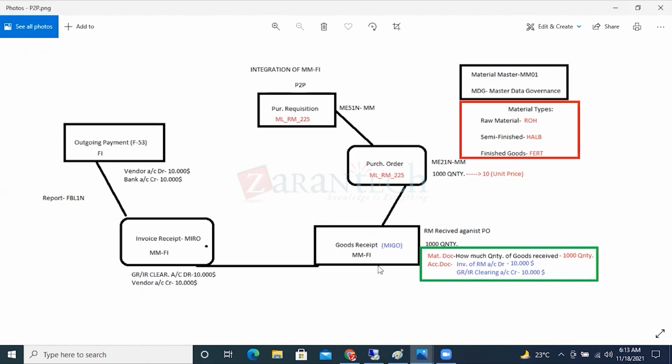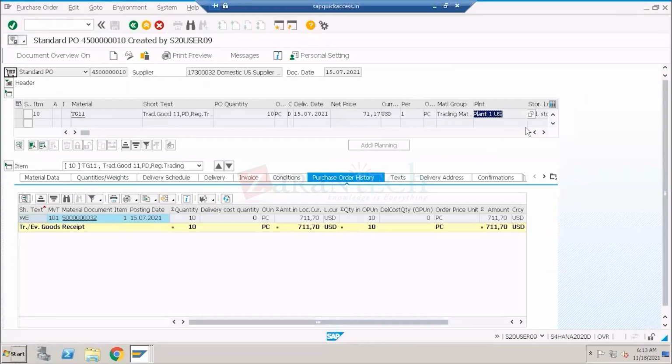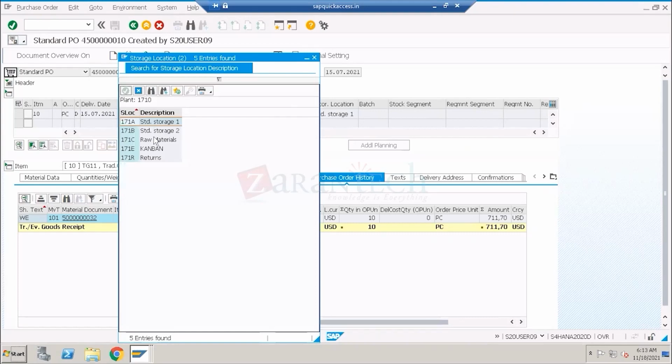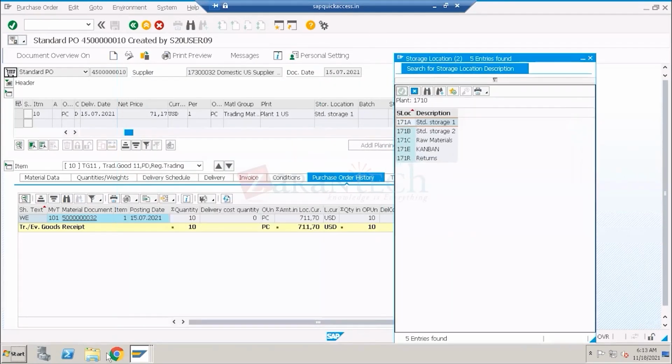I want the reply from everybody, please. Yes. So you're going to be storing these materials in the storage location. Which storage location? The storage location which I maintained while I was creating the purchase order. This is my storage location. If I go to the storage locations, there are different ones. One plant has multiple storage locations. For one plant, I can assign multiple storage locations, so I can go and verify the stocks available at each and every storage location level.